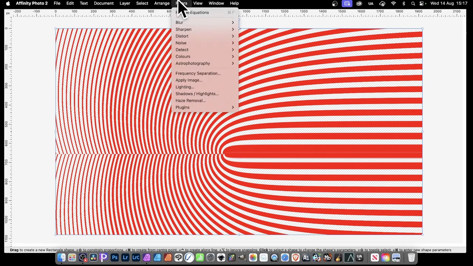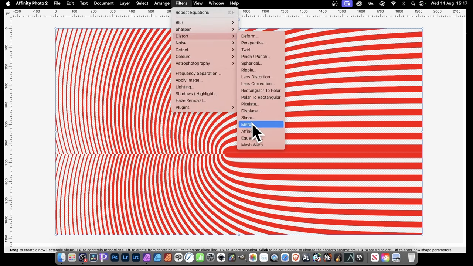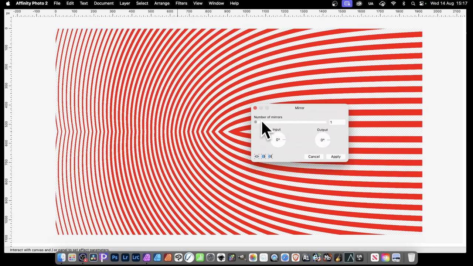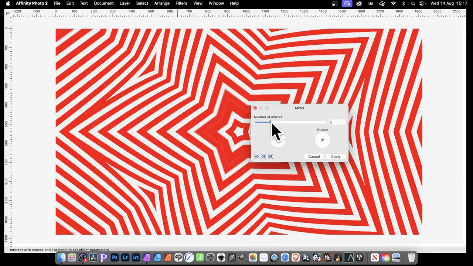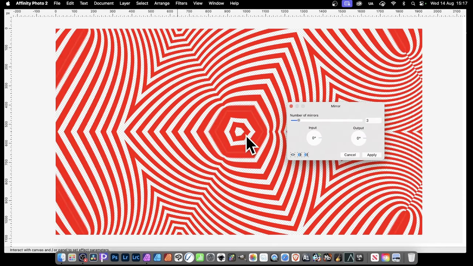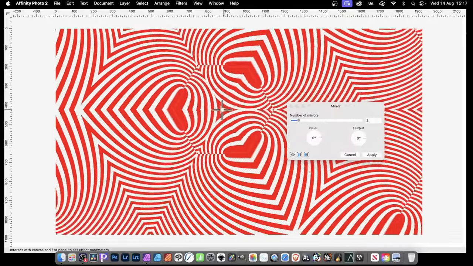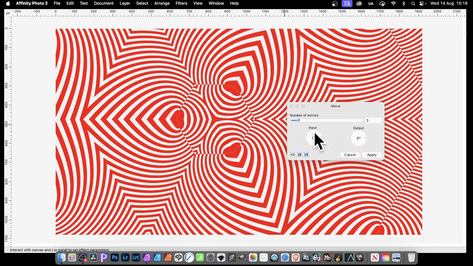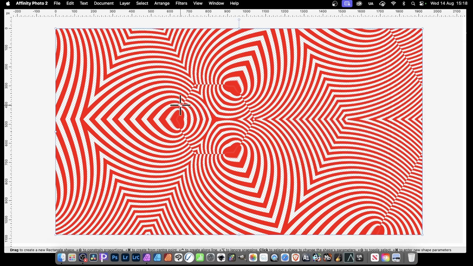Then go to Filters, and down to Distort and Mirror. In Mirror, you've got a number of mirrors. Set that to 4, 5, up to you. Something like that. I've got 3 there. And I can reposition it, move it around. Once you're happy with the complex design, simply click Apply.